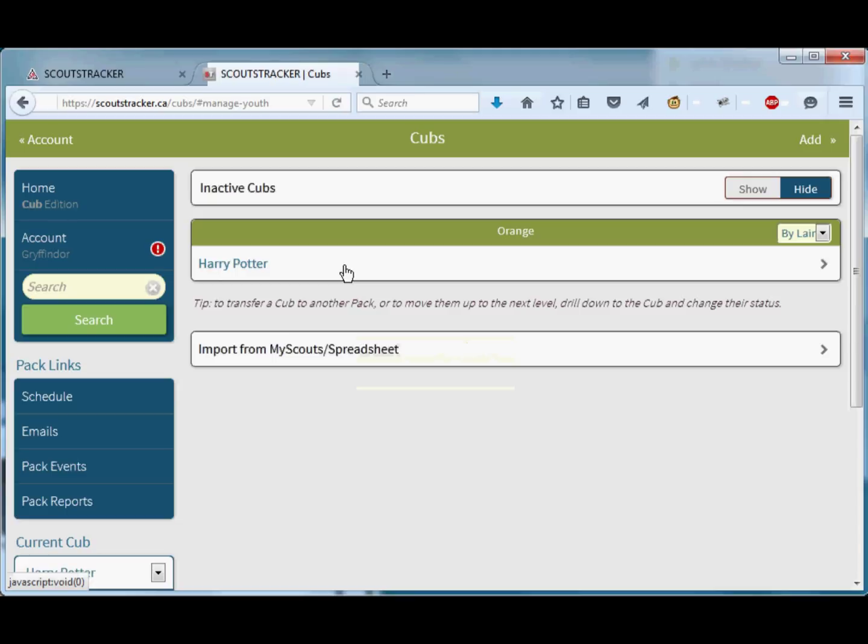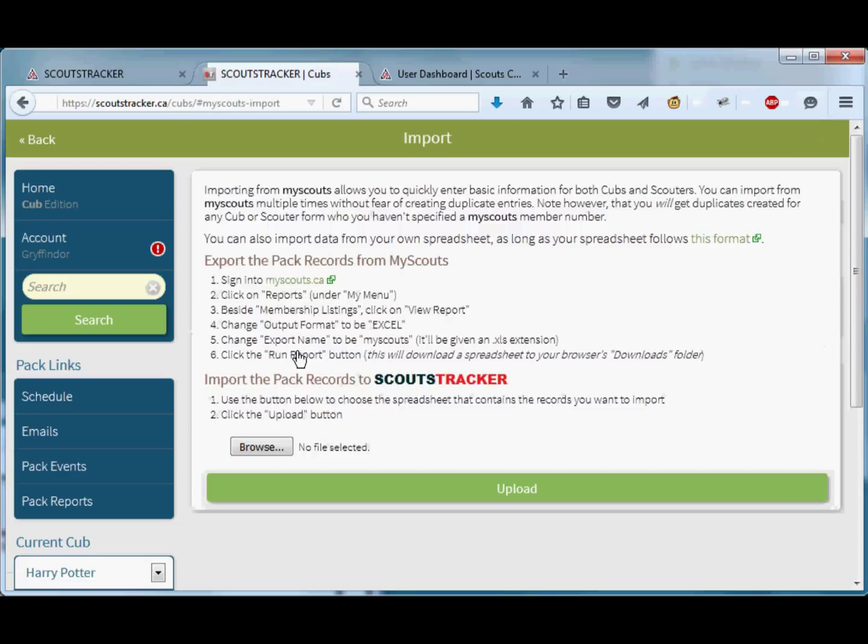So let's take a look at importing them from MyScouts. Right below our listing of cubs, it says right here, import from MyScouts/spreadsheet. So I click on that, and now it gives me instructions on how to get the reports out of MyScouts and into ScoutsTracker.